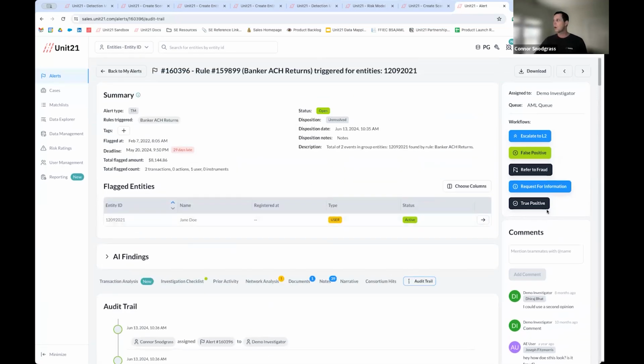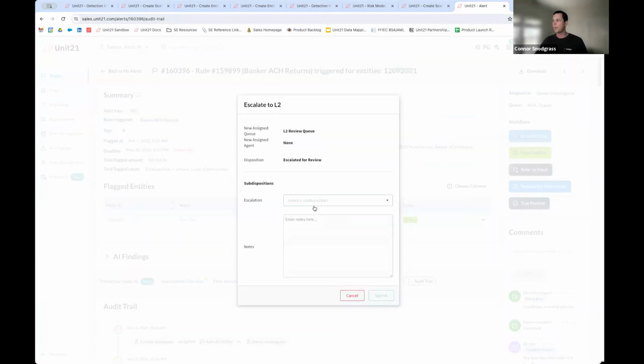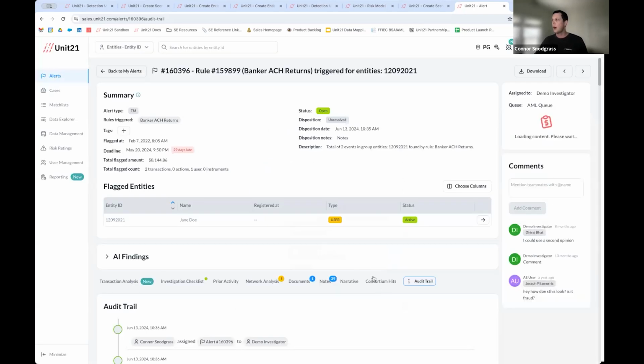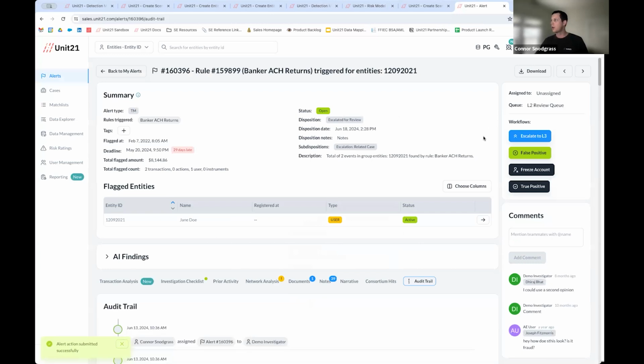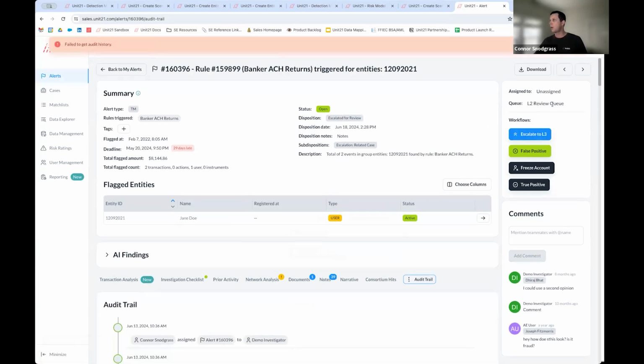Now, when we're ready to go through the process, you'll be able to customize all of these workflow buttons to suit your own process. But just for the sake of example, I might decide I want to escalate this and associate this with a related case. We already have quite a few. And we're going to send this up to our L2 review queue for further review.